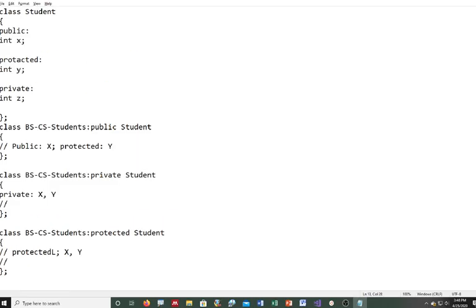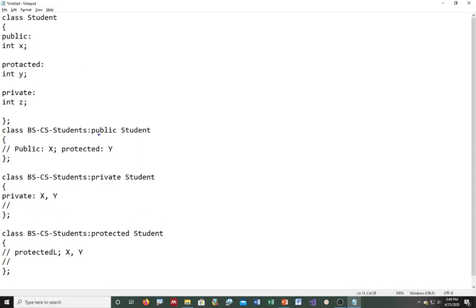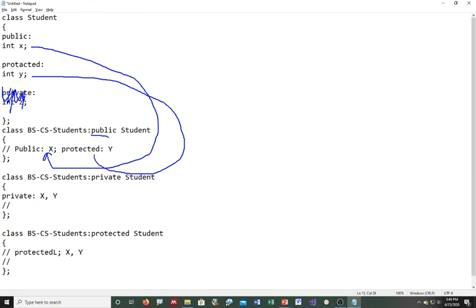Now, if you see, in the public type of inheritance, this private never gets inherited. Whether the type of the inheritance is public, private, or protected, you never get the private stuff of the base class. So forget about it. But if the type of the inheritance is public, the x which was public there will become public in the child class, and y which was protected in the base class will become protected in the child class.